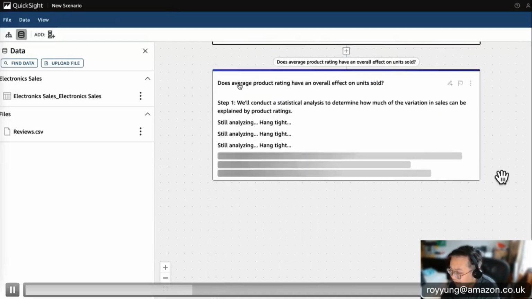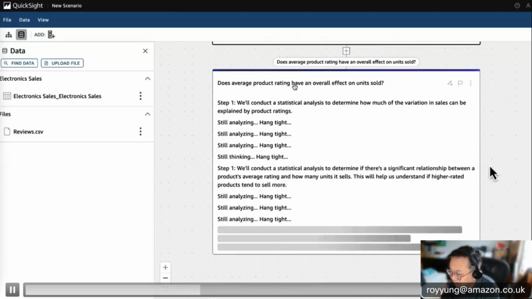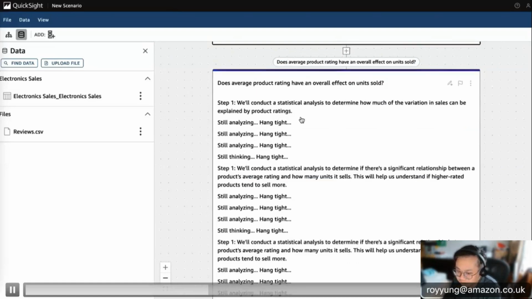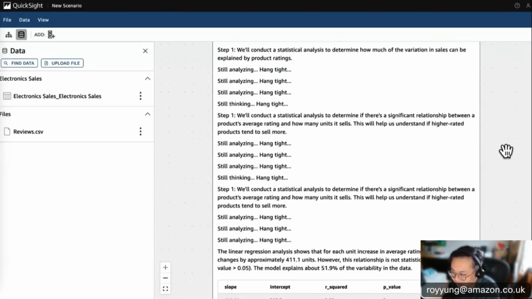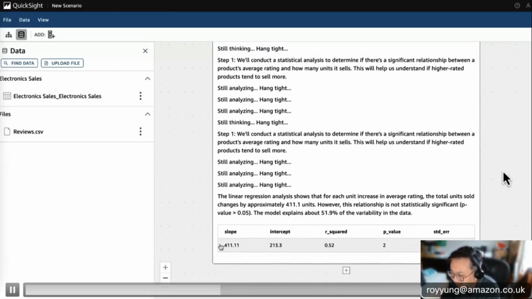Now I'm asking another question. I want to see the product rating. Do you want to see whether the product rating has an overall effect on the unit sold? So you see, I can keep on asking questions, like different scenarios. What if the product rating improves? What if the product rating improves or price reduces? Can I get more revenue? I can ask this kind of question. You can find the correlation in this case.